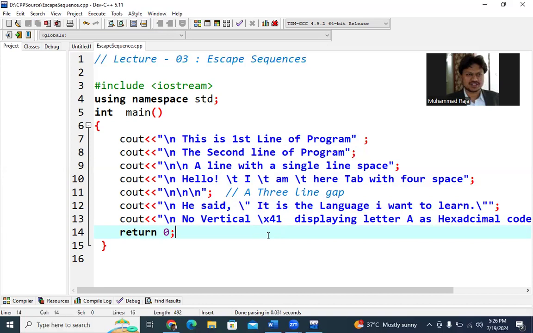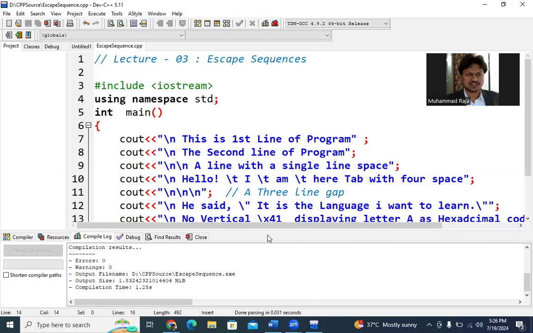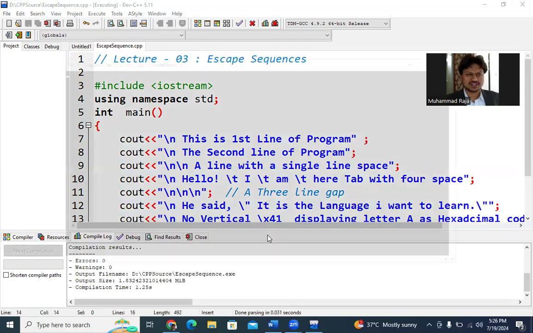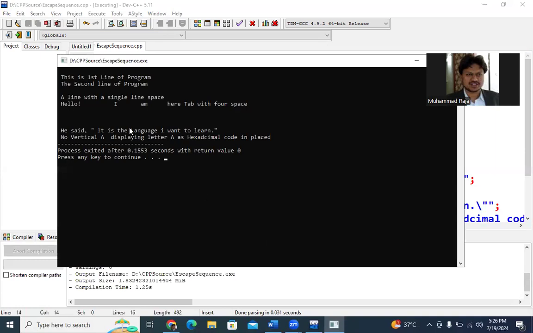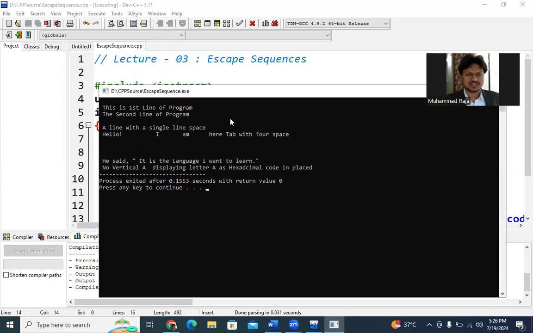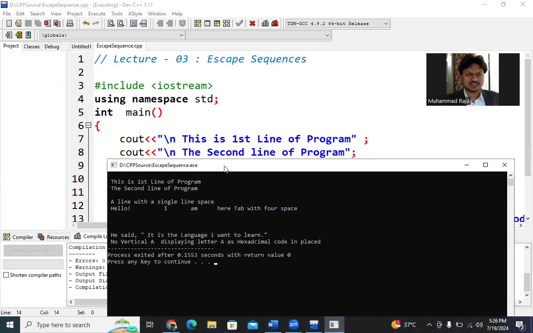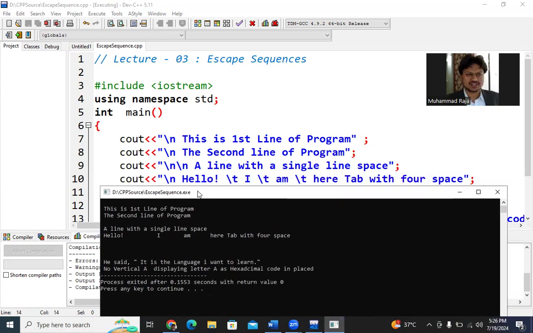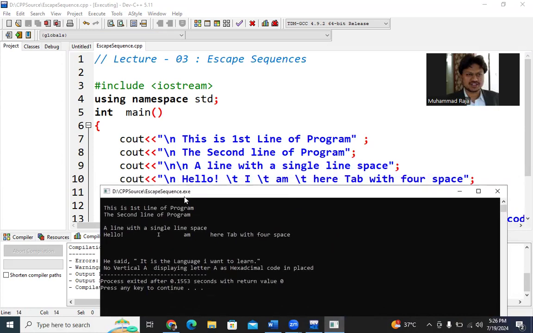So let me compile it. Compile: 0 errors, 0 warnings, and I press F10. So F10 is to compile and run. Check it out. Here the display says that this is the first line of the program. After that, you have gone to the second line. Check it out again. Then it's the second line of the program, and on the third line you write hello. On the next line, it's hello.